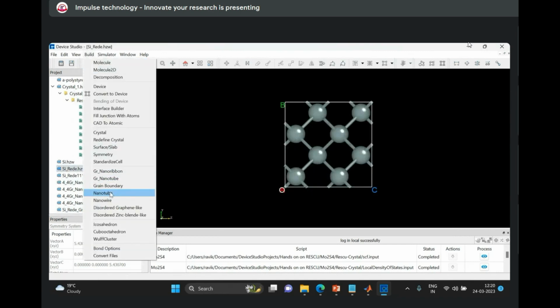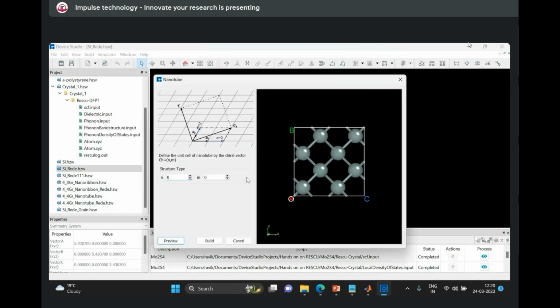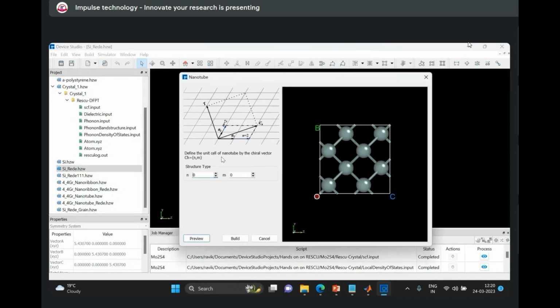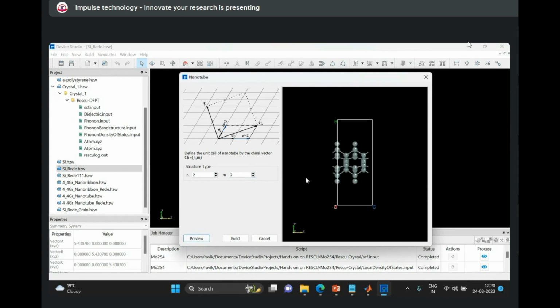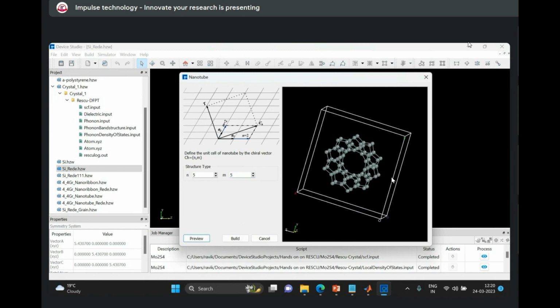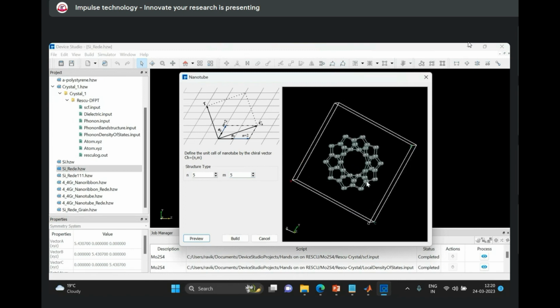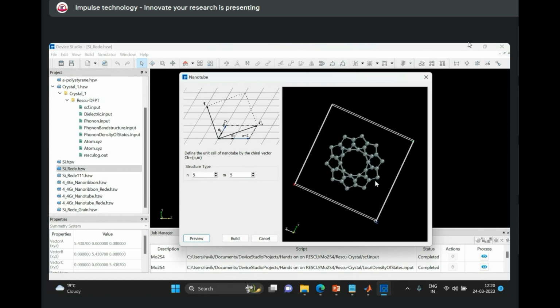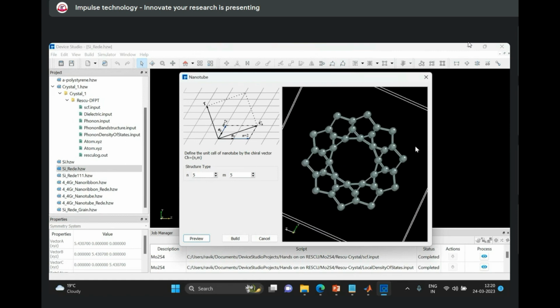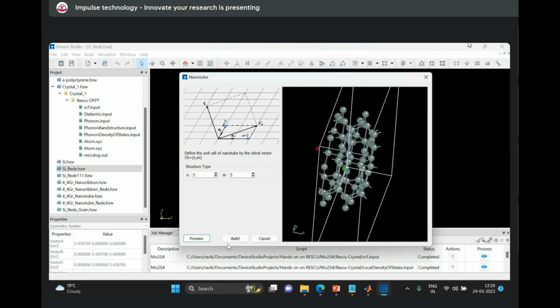And here you can see this is the nanotube. If you want to make silicon nanotubes, here you can find the chiral vector and an m value, and then you can click on this preview option. So this is the 2x2 silicon nanotubes. And this is the 5x5 silicon nanotube. And then you can click on this build option.